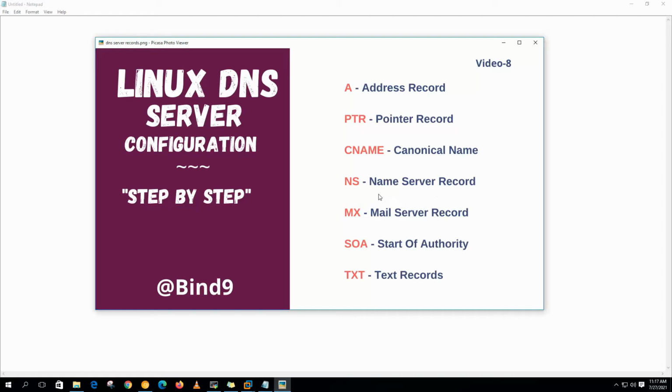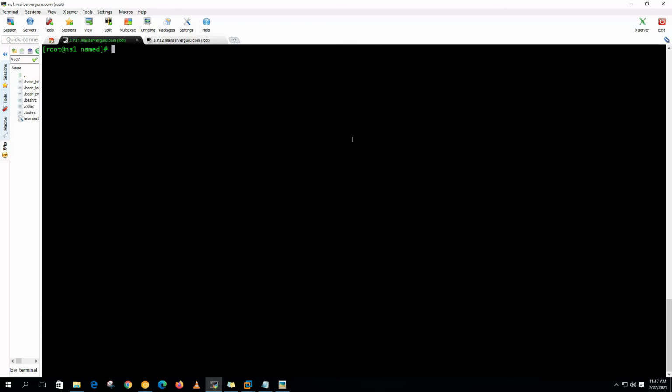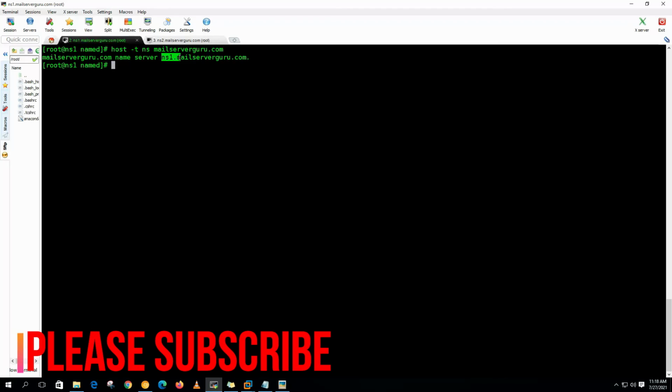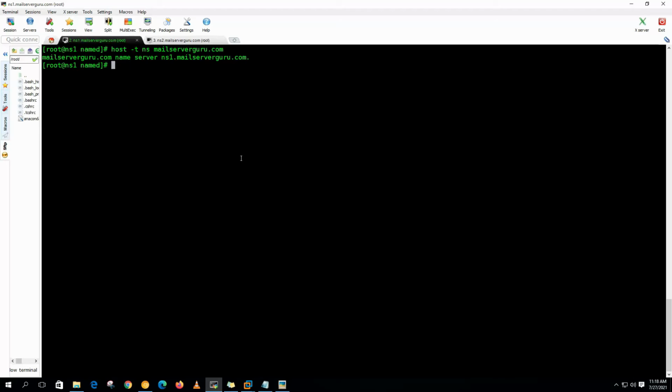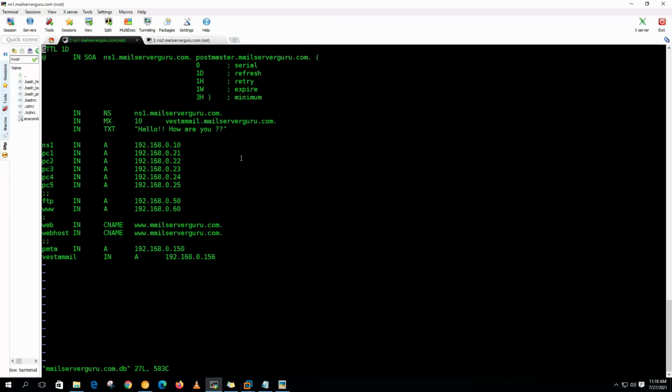Now the NS is the name server record. NS defines the DNS server of the zone. Now if we ask our DNS server host -t NS, NS is the name server, to find out the name server of this domain .com, it answers that the mailserverguru.com name server is ns1.mailserverguru.com. So it finds it out easily because we have defined mailserverguru.com. This is the NS record.